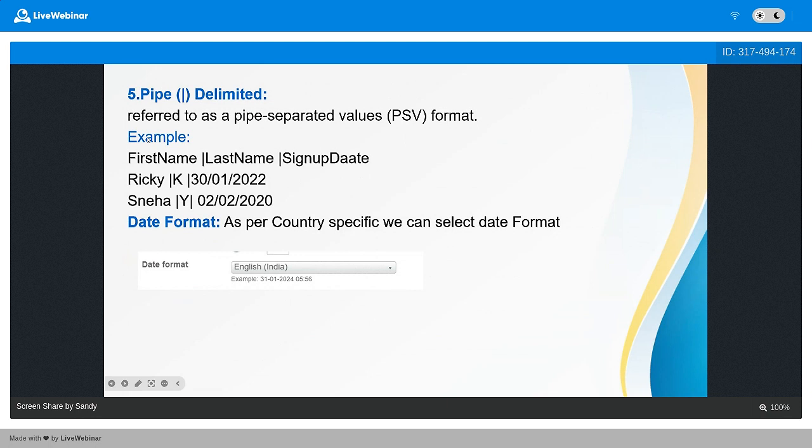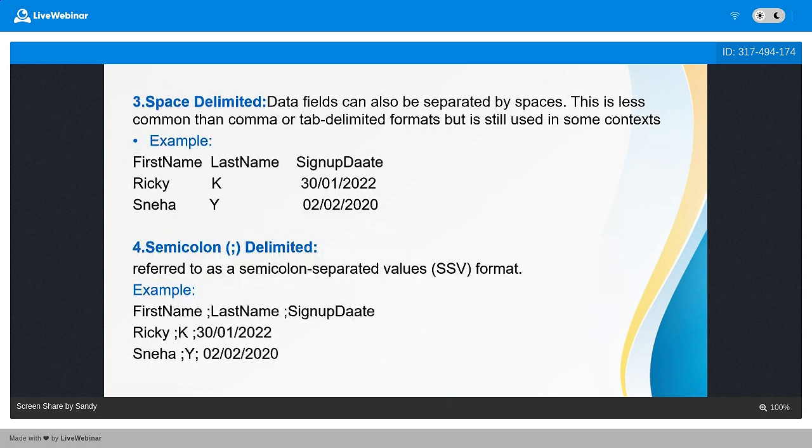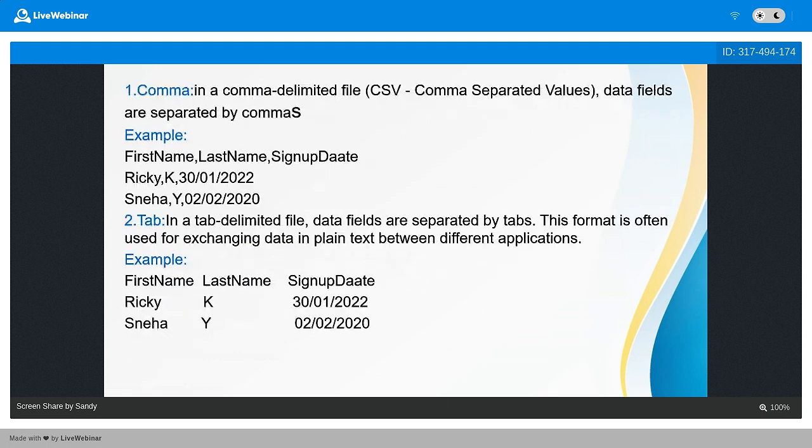Okay, anything else you want to ask about delimited files? That delimited files part is only an overview. In detail, we are going to cover it in the practical part one by one.